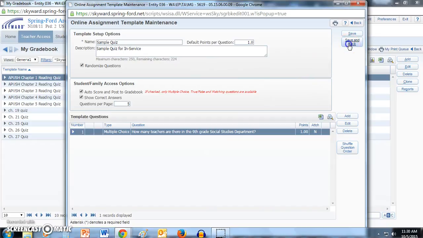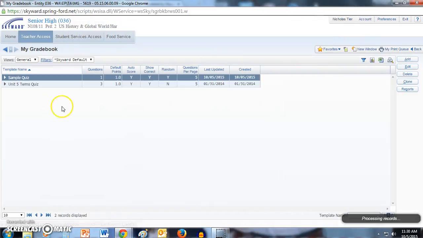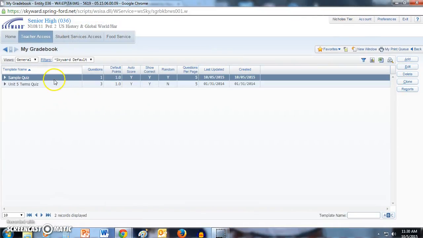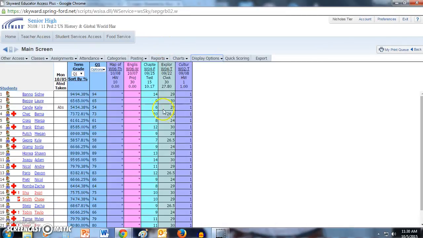So I'm going to click Save and back, and I'm going to have that now in my assignment template. So I have my sample quiz. It goes to my last page here. So it's my sample quiz, and I now have this particular assignment. Okay, so now that I've created the assignment, now I want to go back to my grade book, and I want to add this assignment in.